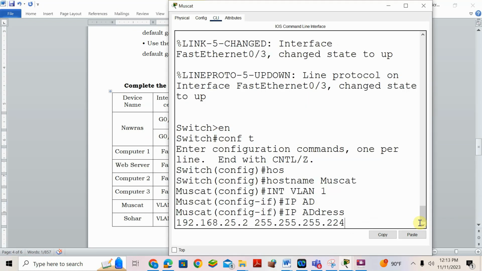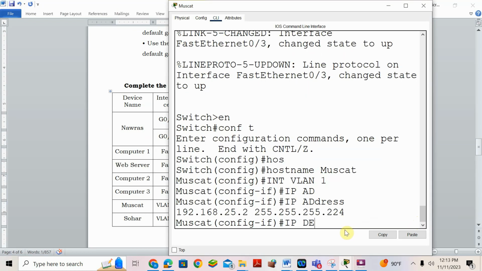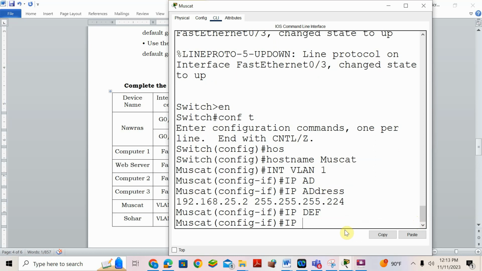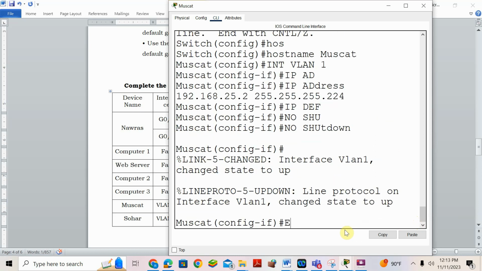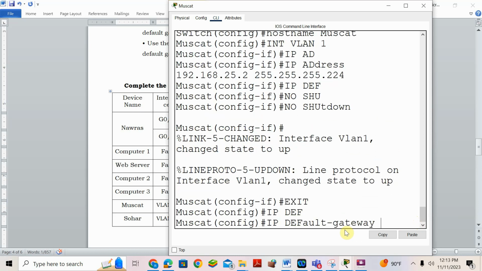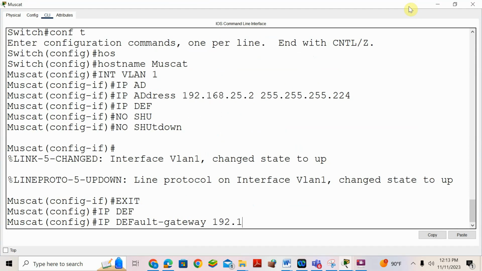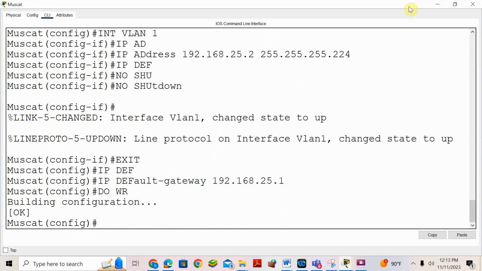How do we configure the gateway? IP default-gateway. I have to exit first. Enable the VLAN interface, then exit, then ip default-gateway. The router is 192.168.25.1. That is done.